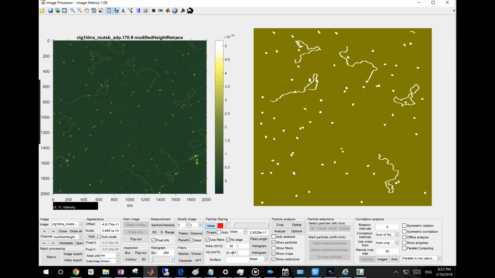So the intensity, if you flatten the image, will be the corrected height, basically the z value of each pixel within that mask. So to calculate the volume, for example for this particle, it calculates the area of that particle times the average intensity within that area. That's the intensity that's used to calculate volume.